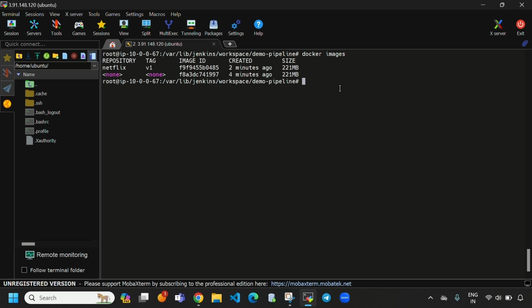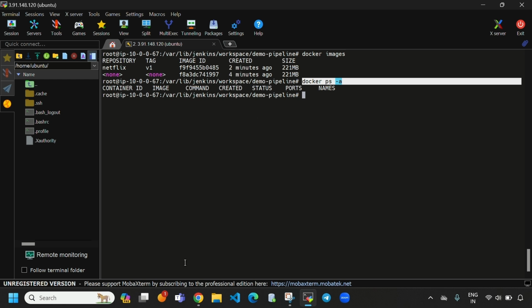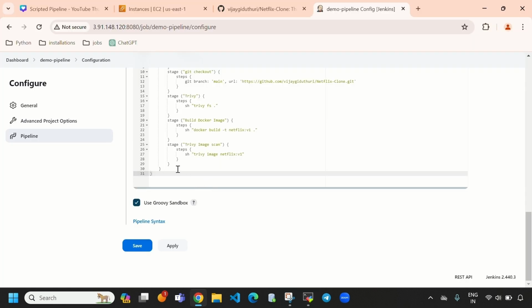Now let's see Docker containers, docker ps -a. Up to now we haven't created any Docker containers. Right now it is not showing any Docker containers when we hit docker ps -a. So now let's run our Docker container. I will directly come here, and here I am going to add a stage, and inside this I am going to add run Docker container.